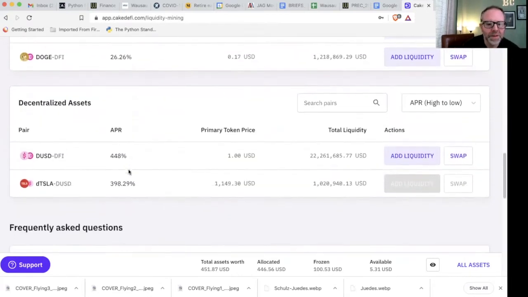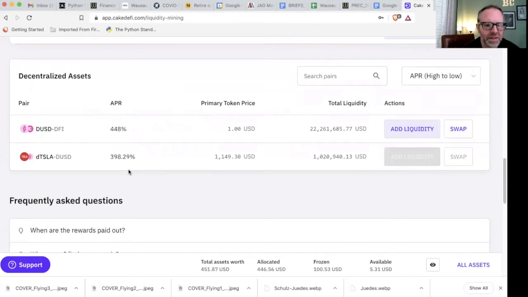But as you can see, these new ones, they have added DUS dollar, which is a token that's pegged to the US dollar, but it's a decentralized asset, so it's not actually like a stable coin.